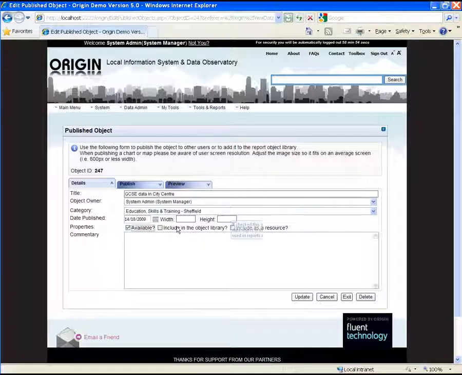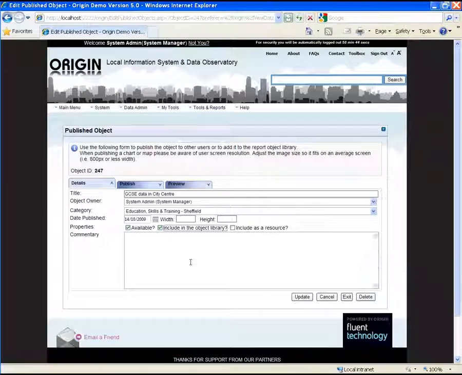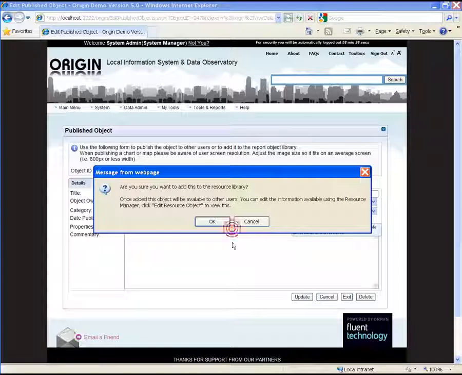We can include this in our object library. This basically means that we can make this table available in our report writer. So I'm going to do that just so I can demonstrate in one of the later chapters. And I can also include this as an object in the resource library, which we covered in section 1.4.